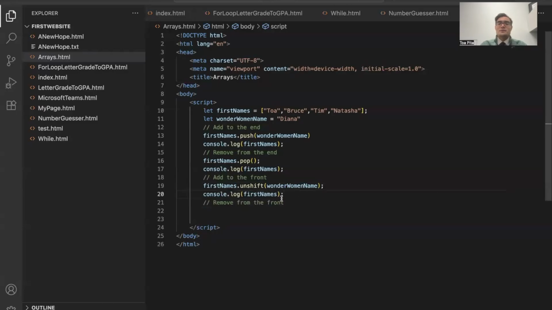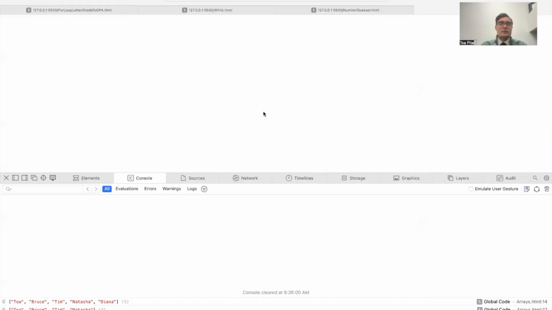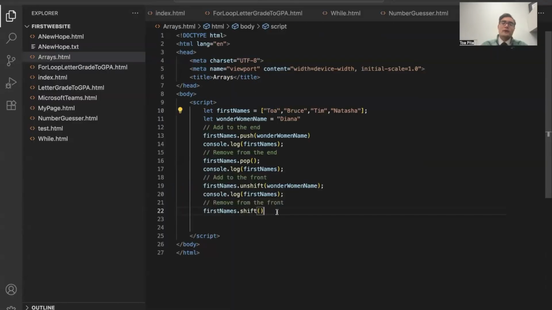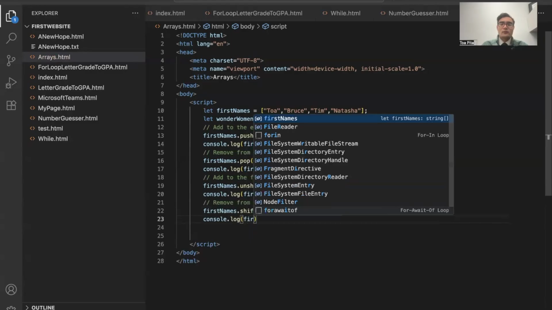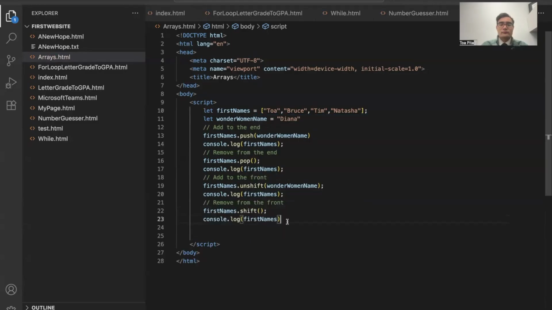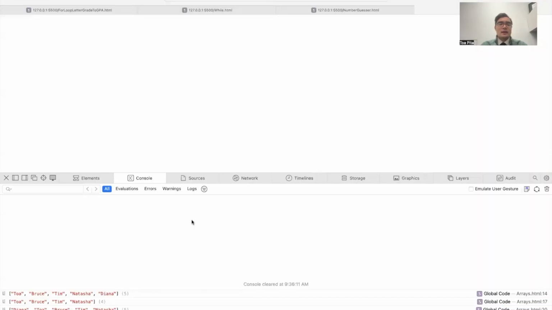Well, sometimes you also want to get rid of something from the front. And if you want to do that, then you say first names dot shift. Shift means take out the first item and shift everything over to the left. So if we save that and we come here to our code, oh, it would help if I console.logged it. So we save that and we come over here.